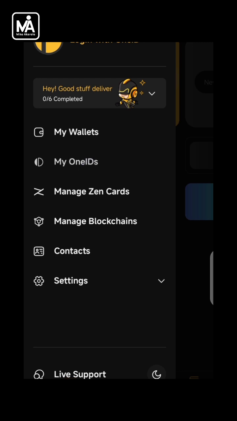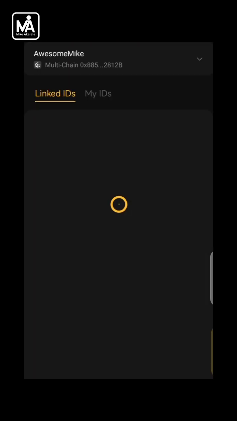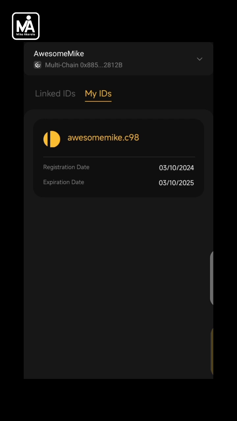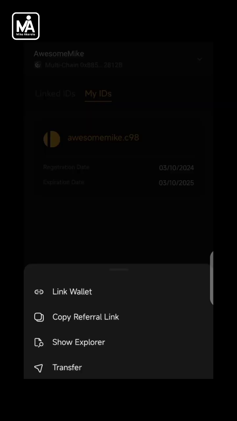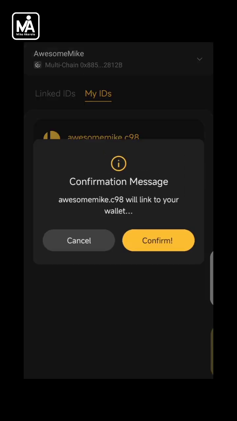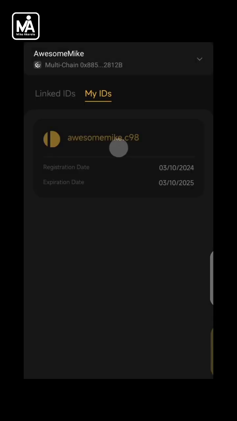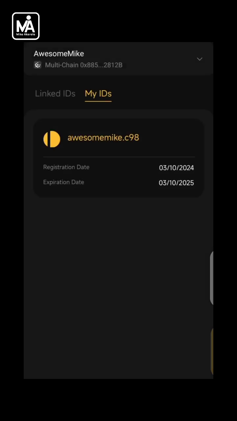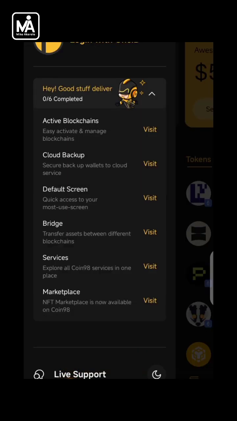So from your wallet here, you can also explore this app. You can click on my one ID to link. For example, if you have an existing one ID domain name, so for example this is mine, I'm going to link it with my wallet right now. So you can see the way I'm linking it. I will click on confirm now and it's going to be linked to my wallet guys. That is another feature you can use with your Super Wallet application.